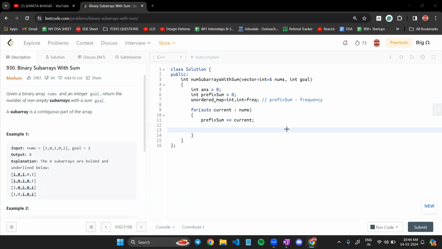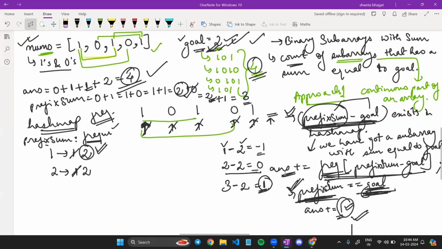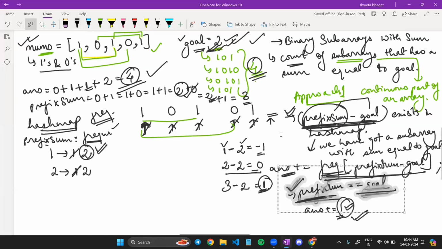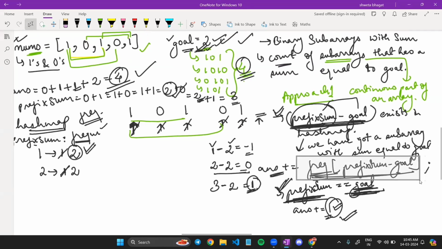Now after that, we have to check whether this prefix sum equals goal. If we get a situation in which the prefix sum equals goal, it means that we have got a subarray that has a sum of goal. So we'll simply increment our answer. Otherwise, if we get a situation in which our prefix sum minus goal already exists, in that case we will add the frequency of that prefix sum minus goal to our answer.